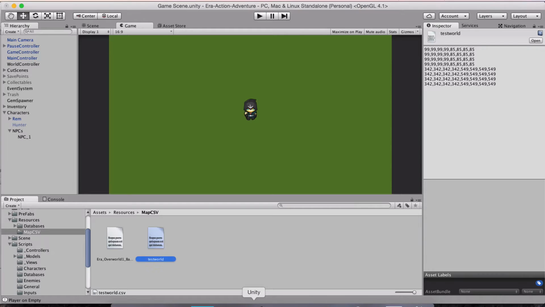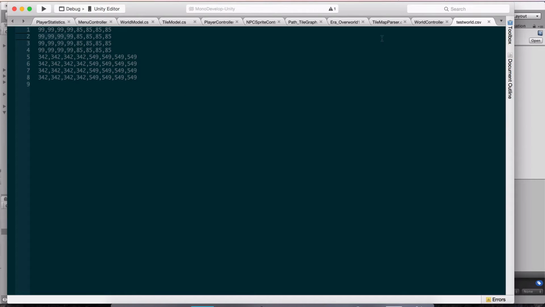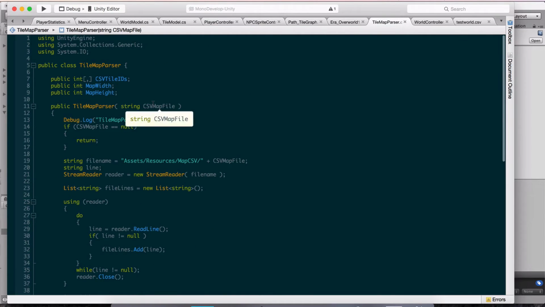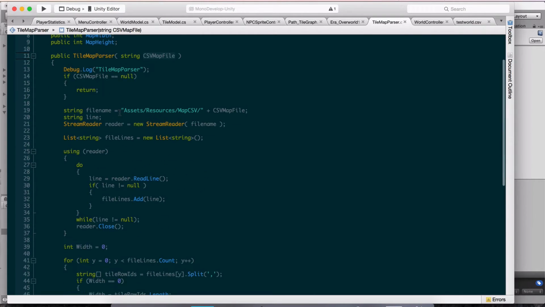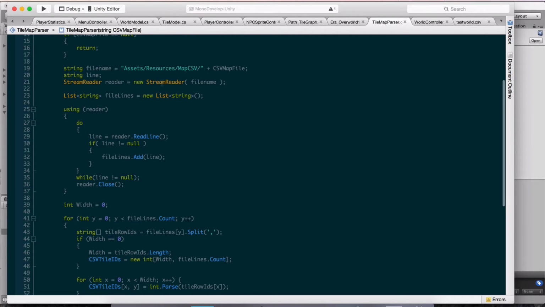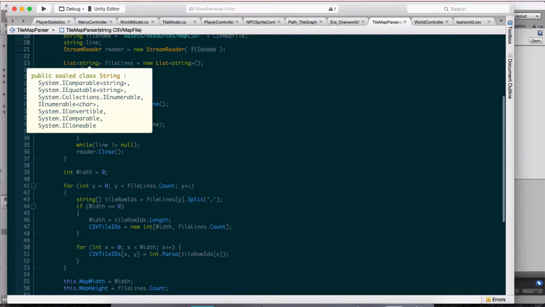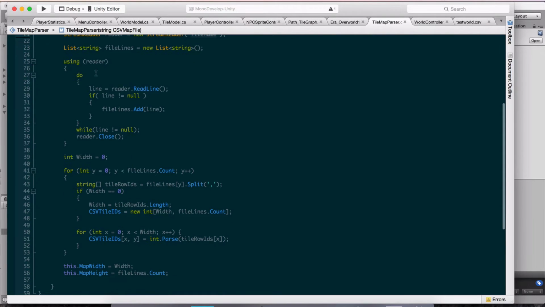So what I did from there is I created some files here. I created a parser, a tile map parser up here, that simply takes in that file. I pass it that file, and it has a path to it through the resources, and then it opens a stream reader for that file name. And then I go through and set each line in that file into a list of strings. I'm doing this first step just so I can figure out the size of the map.